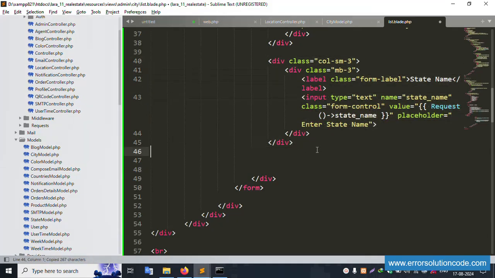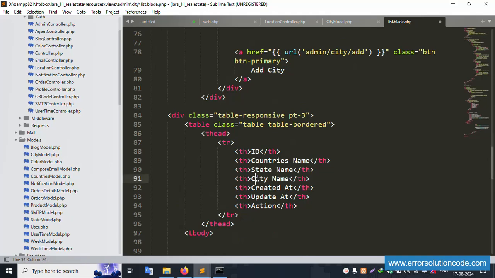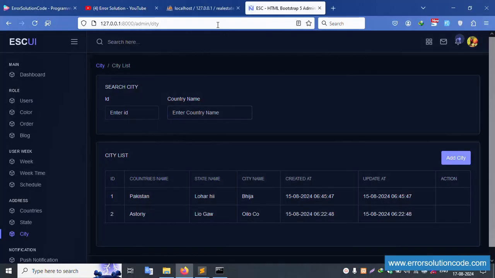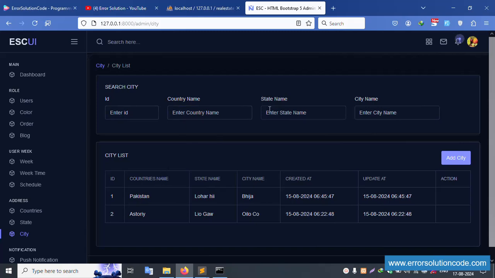Next, the last is the city name. Same here, the city name is available, same, copy and paste here, city, same, copy and paste here. Successfully all set. Let's refresh this page. That's fine, successfully all good. This is IDs, country name, state name and city name.